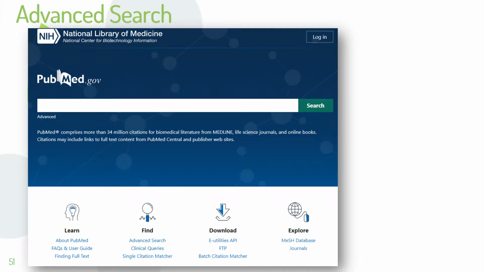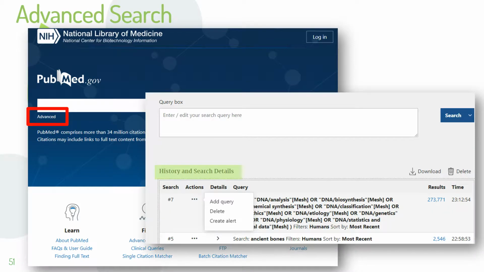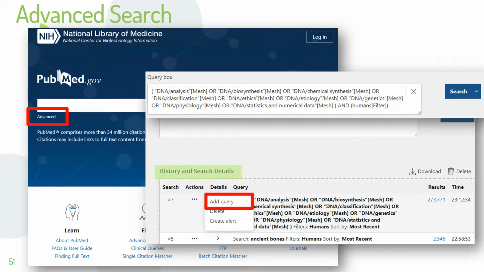What if we want to combine ancient bones and DNA analysis to find more precise articles? Please click Advanced, and it will guide us to the History and Search Details page. On the page, we can see the search strategies we made before. Therefore, we can combine the search strategies into another new search strategy. For example, I choose the DNA analysis search strategy for the action Add to query. And then that search strategy will be put into the query box first.